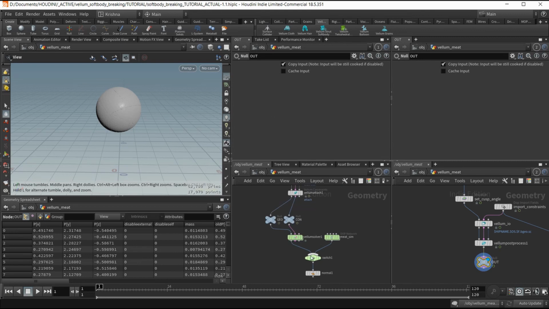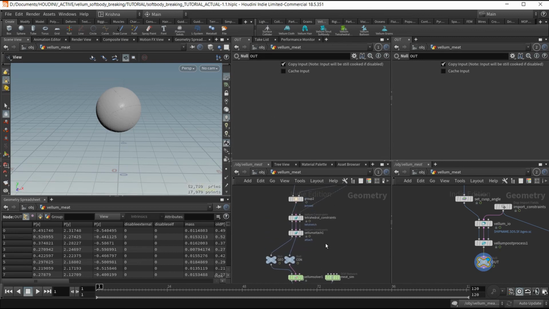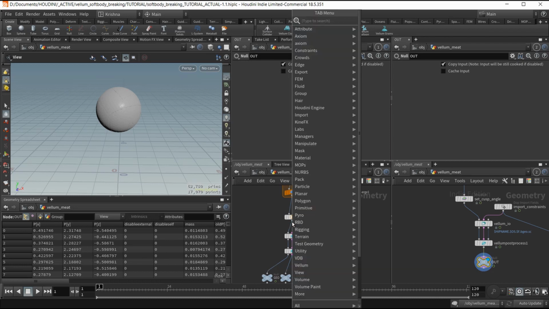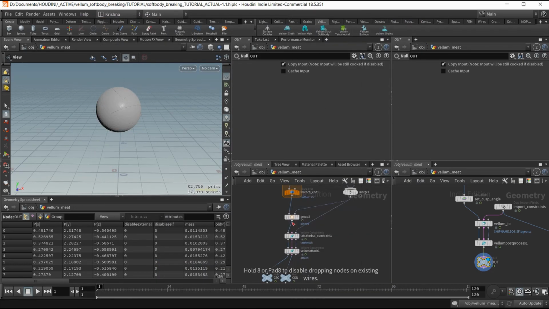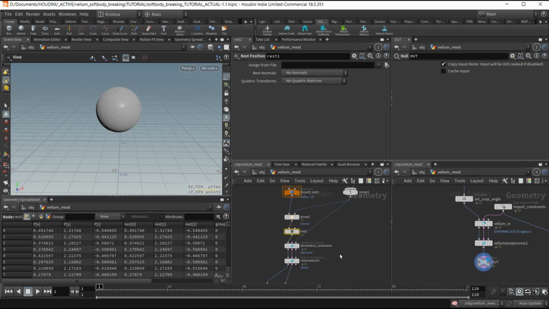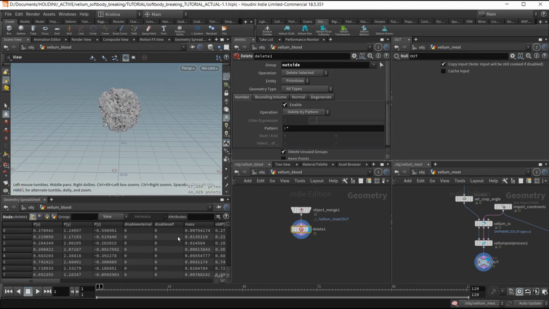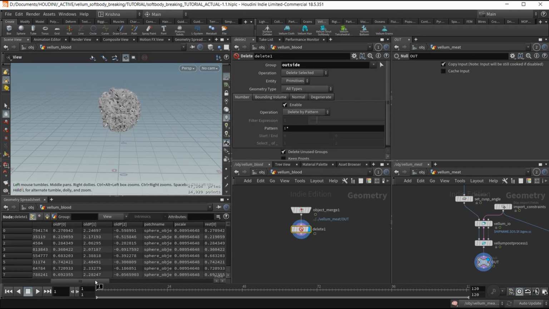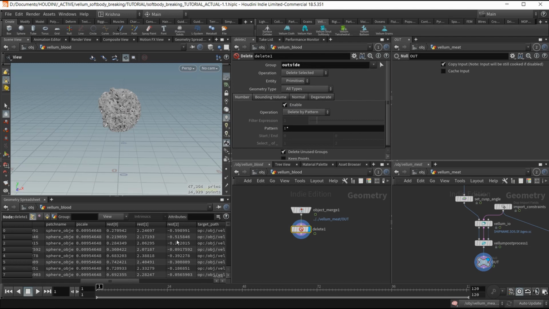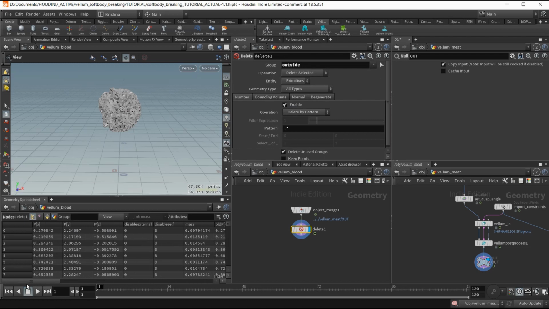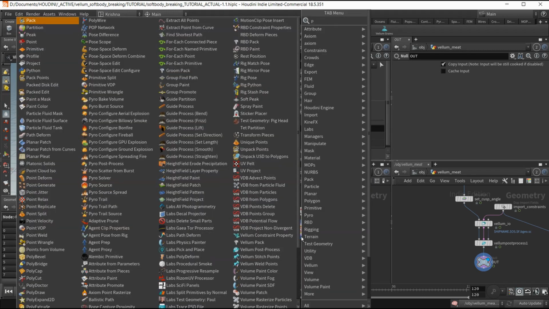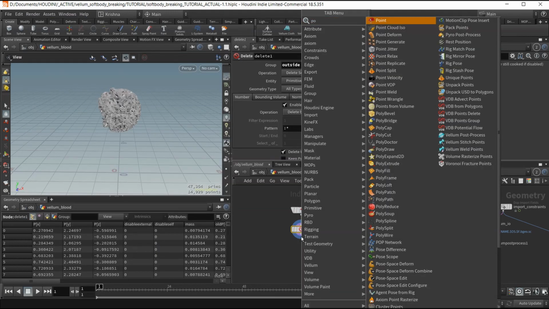Before we feed this into the sim, or even up here in fact, I'm going to put in a rest position just after the group 2, before the constraints. Now if I go back into blood, you should see rest here. Yeah, there you go. So we need that. What we're going to do is create a point wrangle.